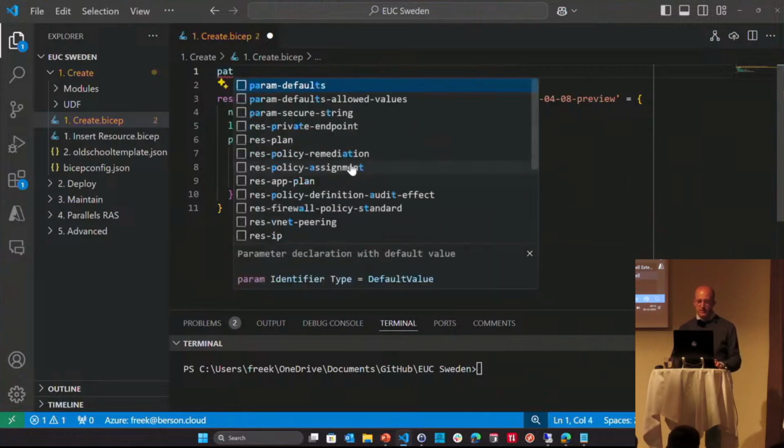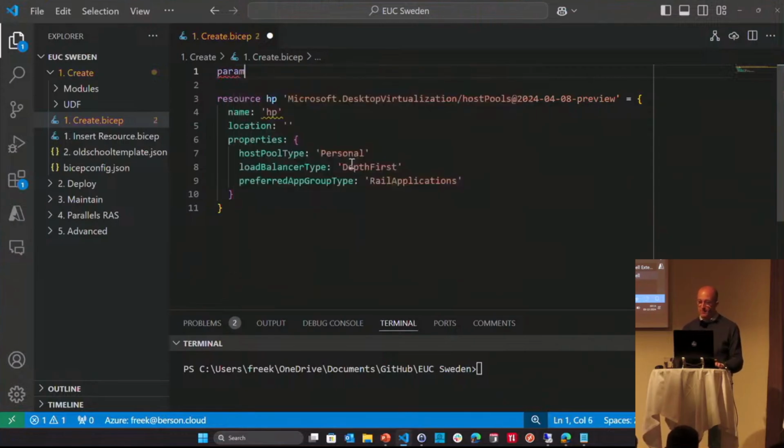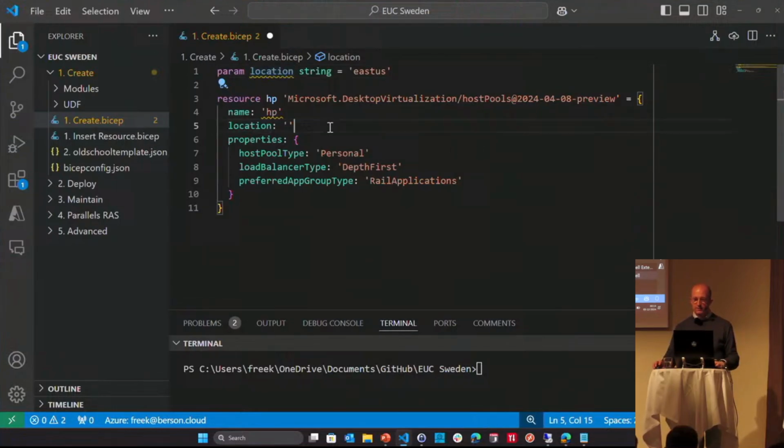So what I do is I introduce a parameter. Let's, for example, do the location here, which is a string, which has a default value. And what I can then do is replace this with the actual value there. So now it already becomes more reusable, and I can change the location upon deploying this template.